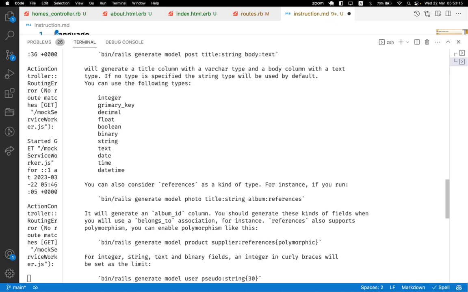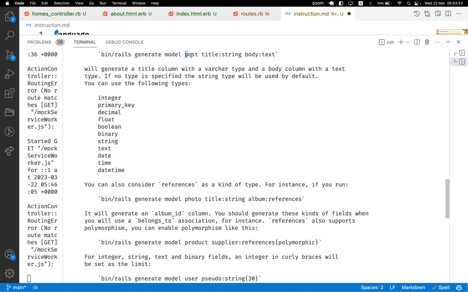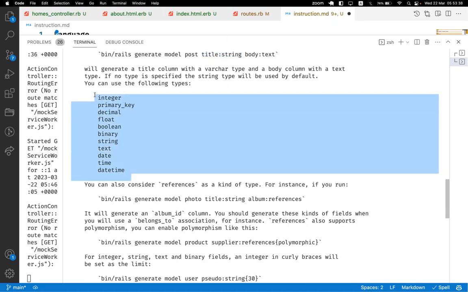Let's look at an example of an attribute. The attribute could be the types. For example, if we want to create this model, say post, the attribute could be title. The title could be of type string. So we could have integer, primary key, decimal, float, boolean, binary, string, text. These are all types that come. So if you get lost along the line while creating the model, just come over here, look at what they have, and just look at the example.